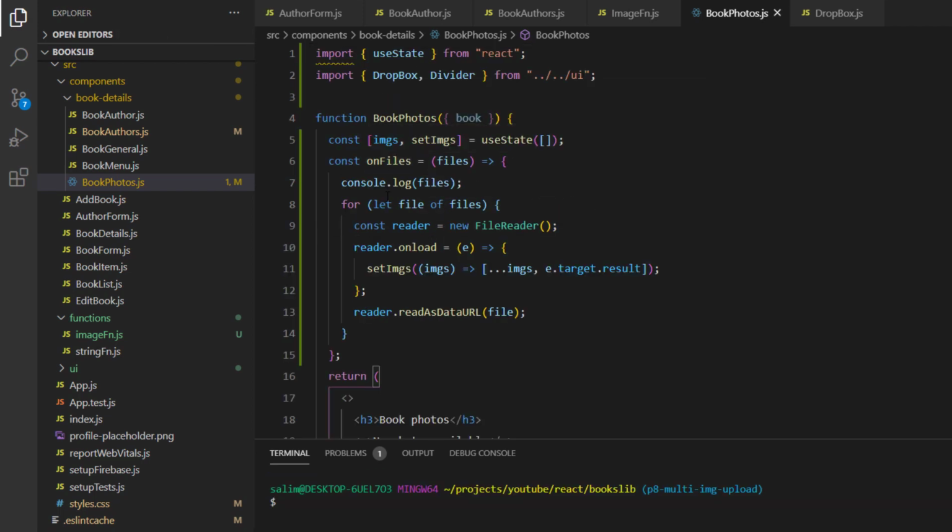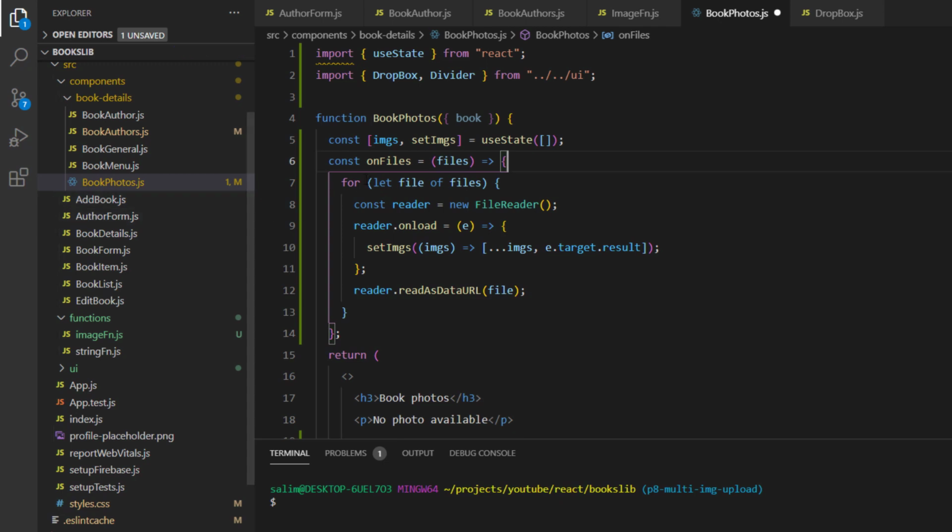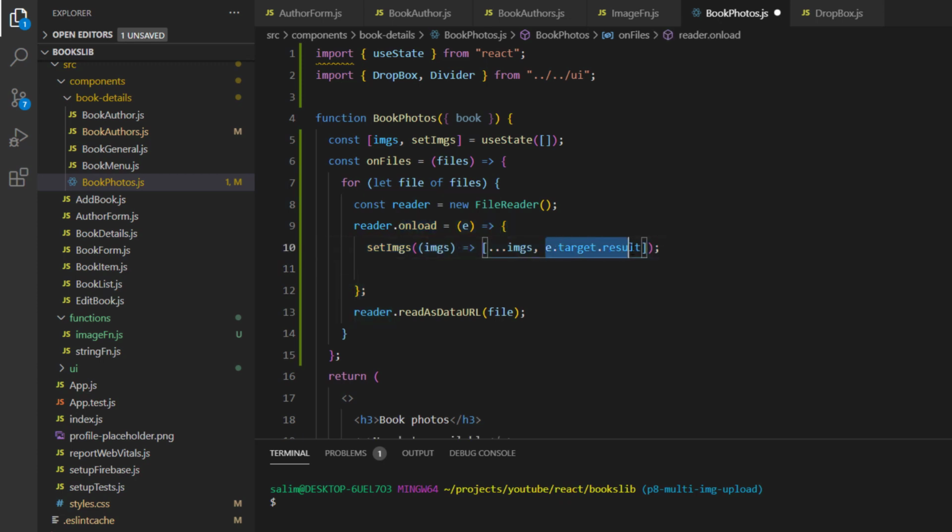Now here on the onFile, we are looping through the received files from the user, and for each file, using the file reader, we are extracting the base64 URL from it. So here on the onload, it is a callback function where we have the base64 file. Here in this function, we will continue the procedure by first resizing each image and uploading it to Firebase.